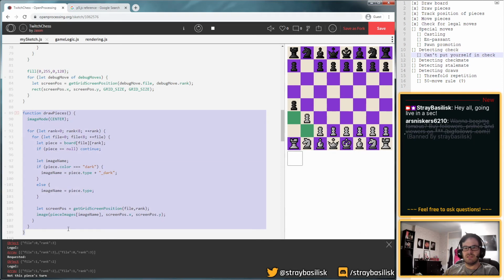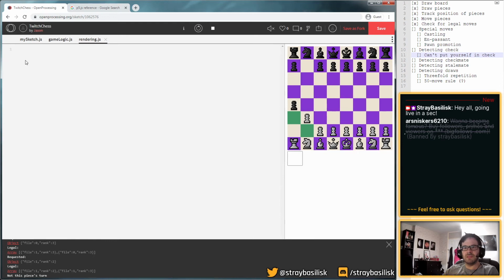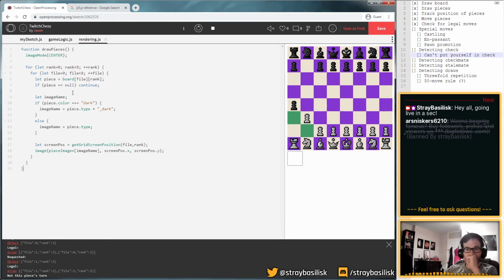Let's take draw pieces out here. Pull that out. What does draw pieces do? It kind of just iterates over the board, which is a two-dimensional array here. If it finds something, it will look up the relevant name of the image for that, and it will just draw it at the relevant position.